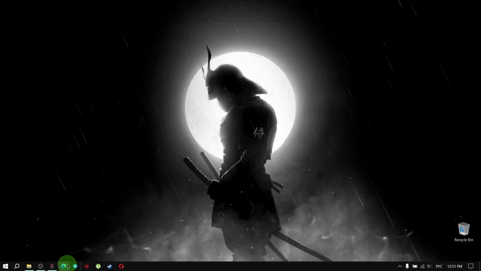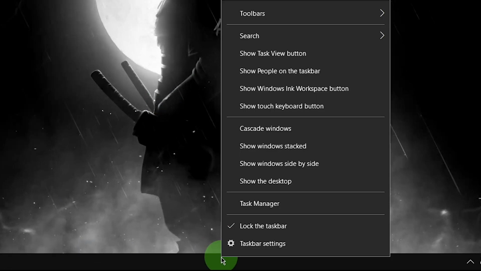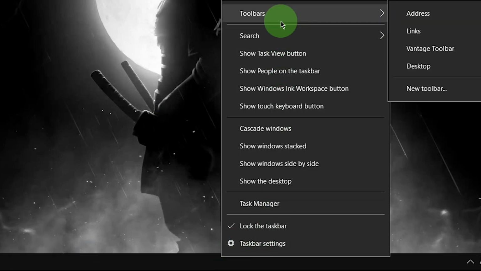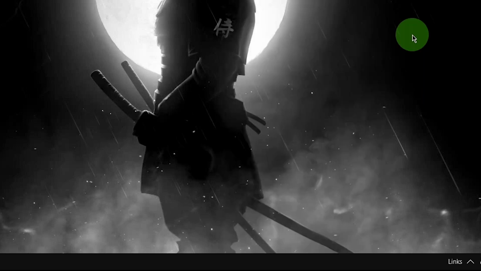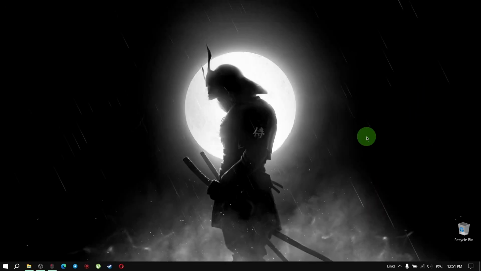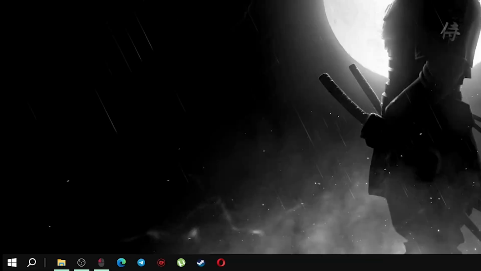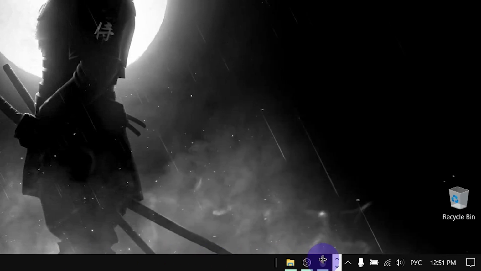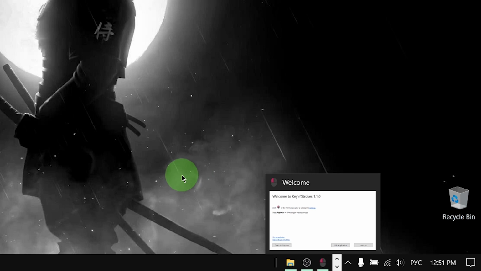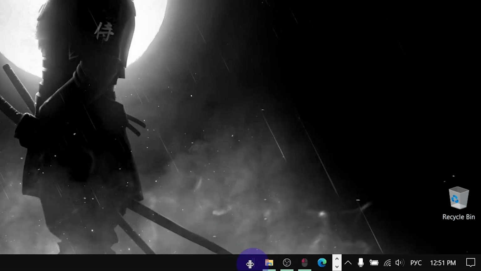Right-click on the taskbar and choose Toolbars Links. Then, right-click on the taskbar and uncheck the option to lock the taskbar. Drag the separator to the right side as shown in the video. Then move it to the left and center your application icons.